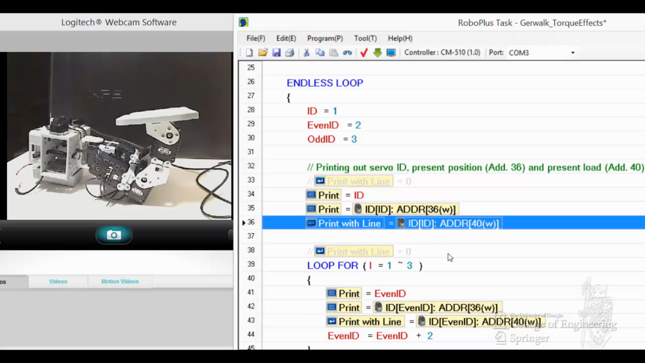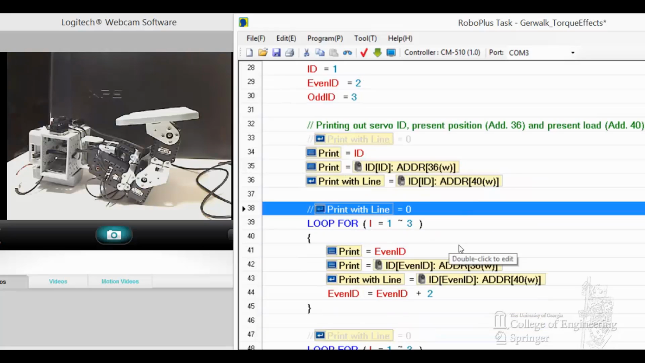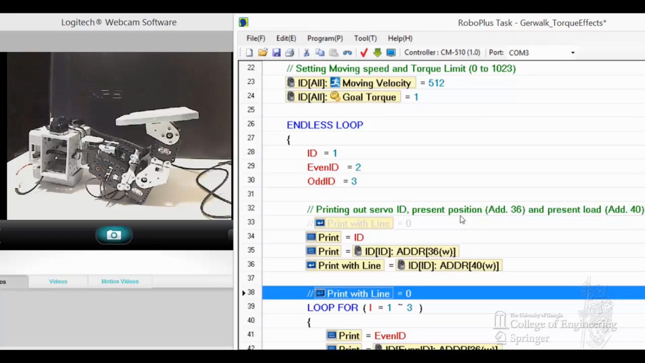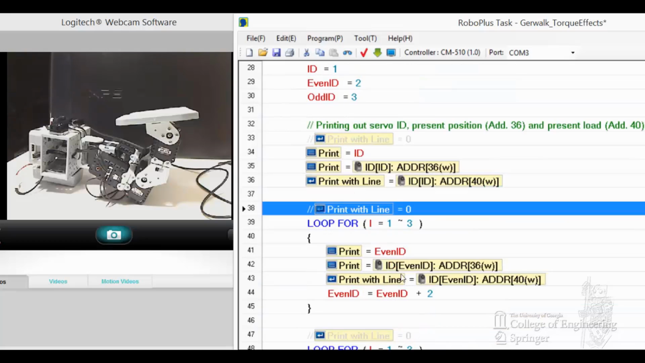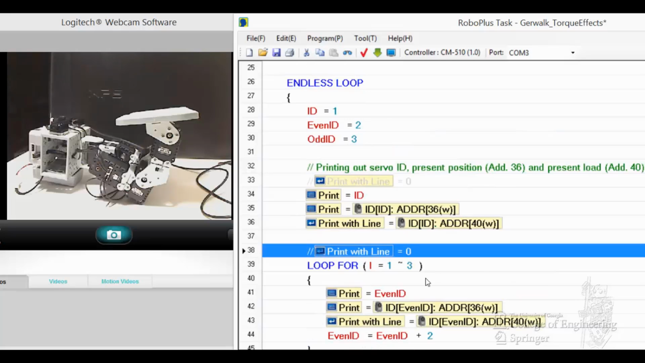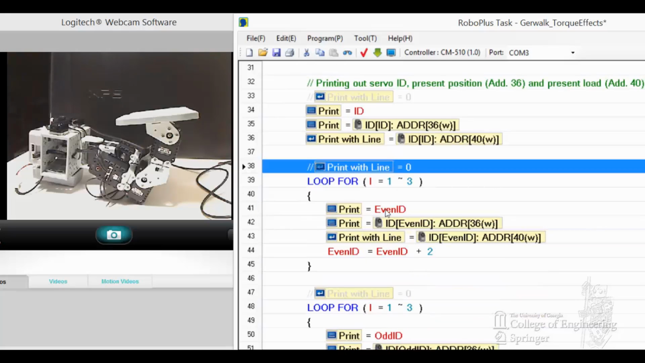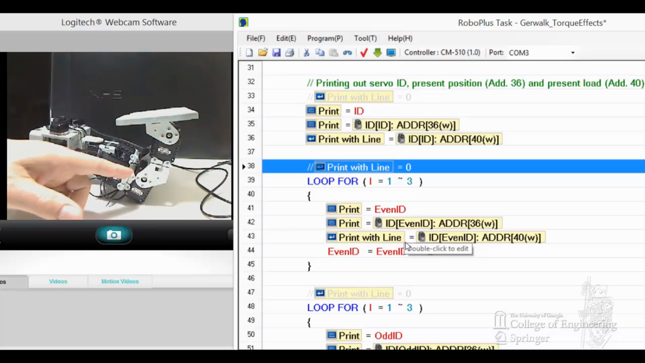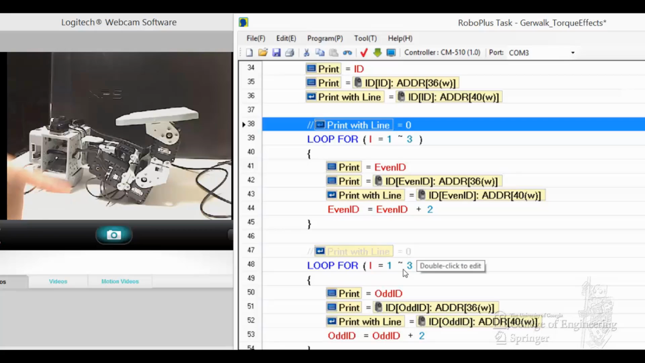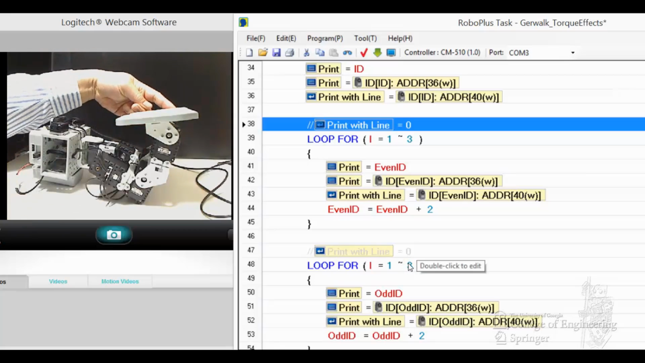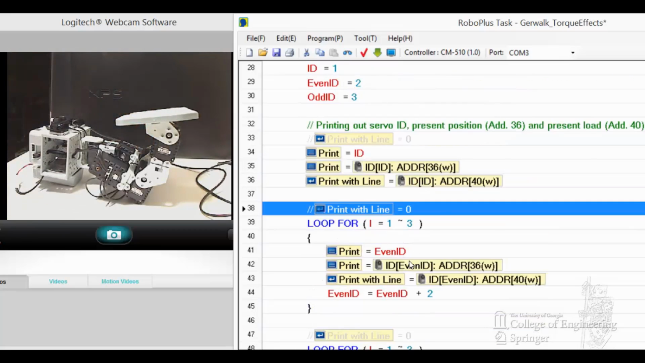The reason is, if you happen to be using a loop, like for example, which is coming up, I want to print out all the even servos first, which is essentially the right leg. And then next to it, I want to print out all the servos with the odd IDs, which is the left leg.